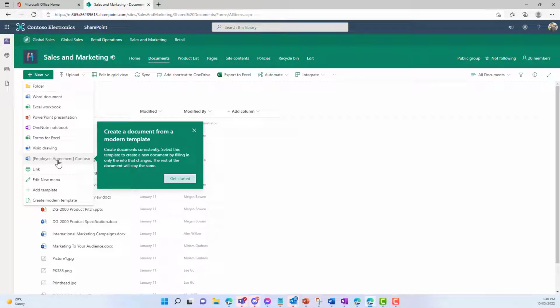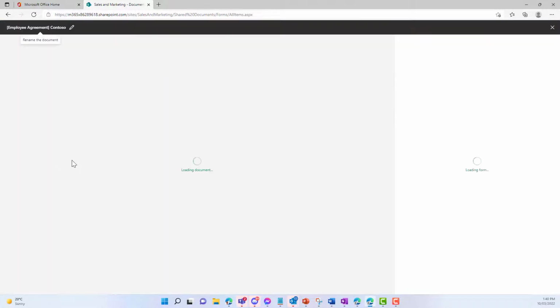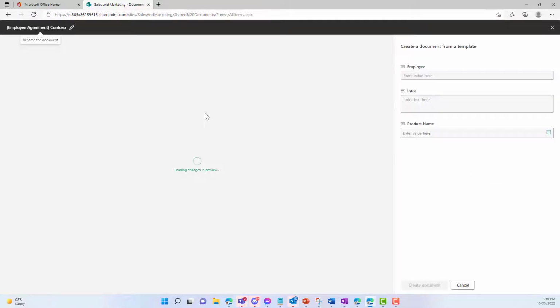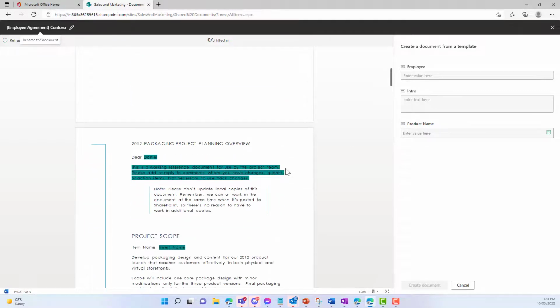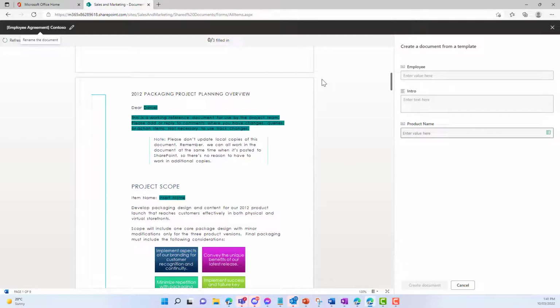All right, so now we can create a new employee agreement from that template that we just created. We'll click on employee agreement and you can see we're presented now with the document and also the fields that we need to fill out on the right-hand side and that will merge into the document where those placeholders are. So we can see that we've got employee, which is this one here. We've got the intro and the product name. We can rename this document here as well.